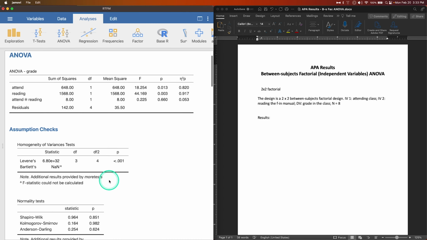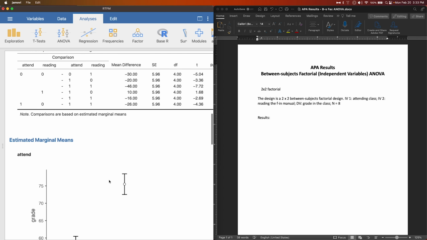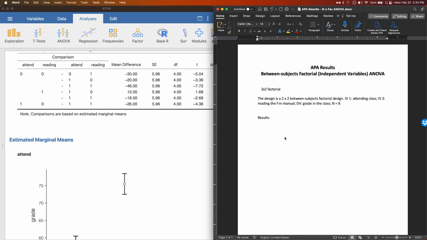So we're going to do this one at a time. Okay. And so here's how I like to do this, which is going to be different from the other videos that I've created for other kinds of more simple analyses. For factorial ANOVA, you kind of want to do this one at a time per effect. So I usually do 1 paragraph per effect.